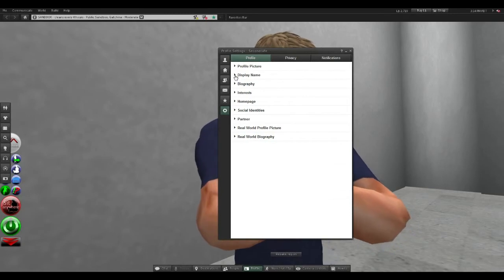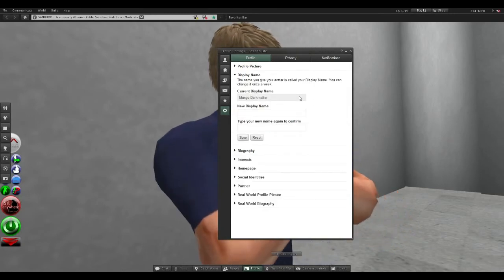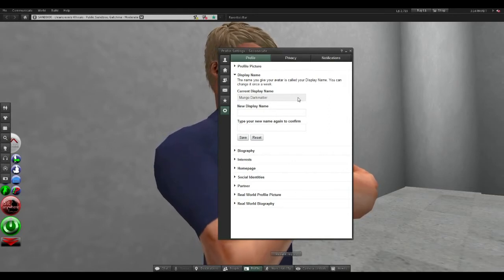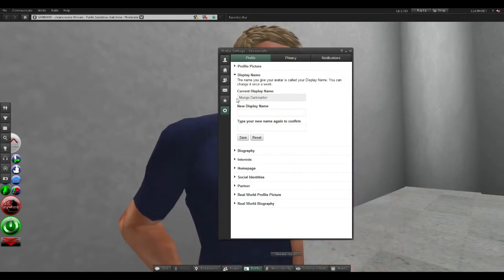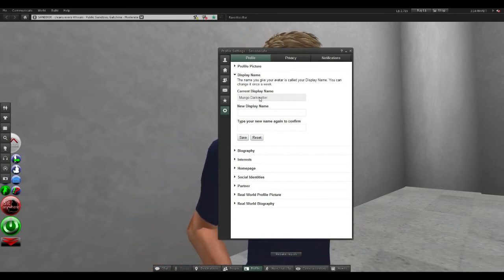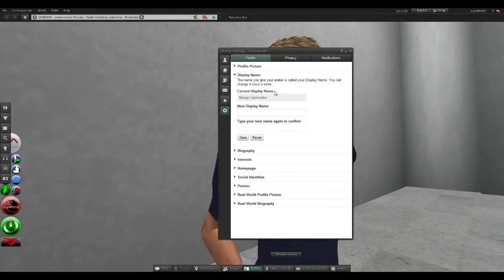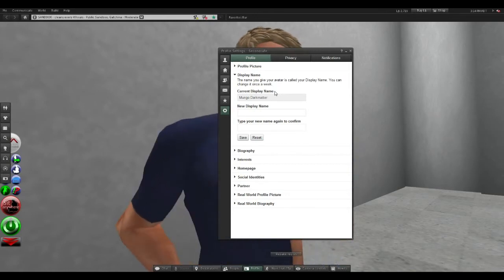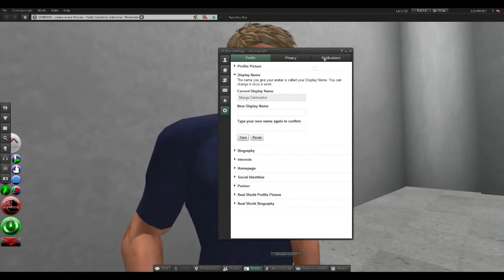Alright, the next item in the profile is a display name. You can change your display name once a week, and there are different reasons to change your display name. Like, for instance, say I didn't want Mungo Darkmattter to appear, I just wanted Mungo to appear. I could make my display name Mungo. Or if I were doing a roleplay character and I wanted to change my name so that it would be a name that would kind of match whatever roleplay it is, I could change my name there. Like if I were in a Western roleplay sim, I might put Ringo Darkmattter, or Ringo, or Tex, or whatever.